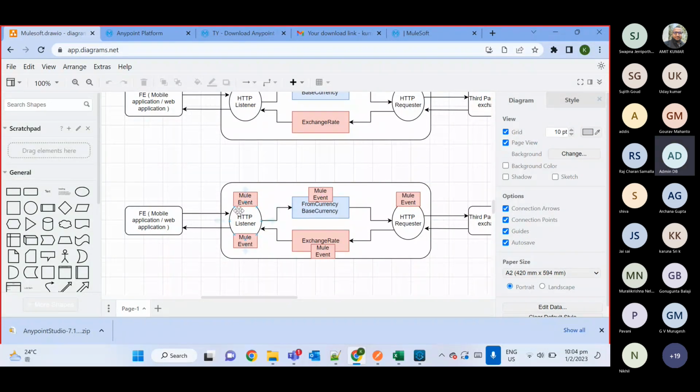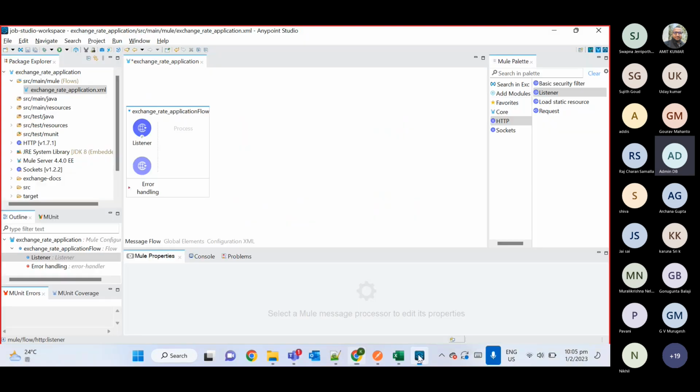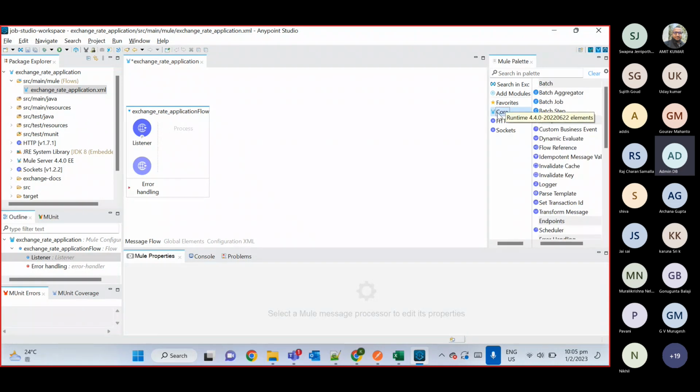Now, once our listener is confirmed, the first thing we need to do is add a Transform Message. What is the purpose of Transform Message? To convert data from one format to another format. Where will you get Transform Message? You can see here Core component. Click on this, and you will get all the core components here.